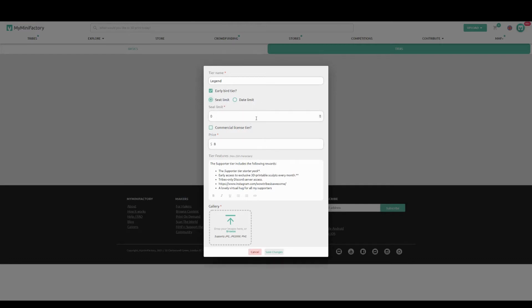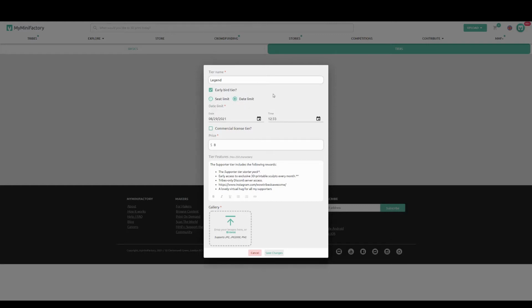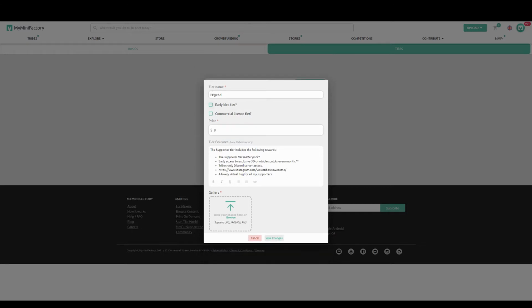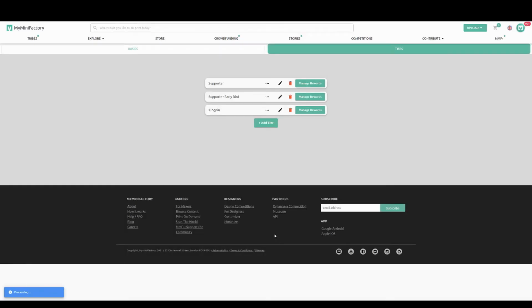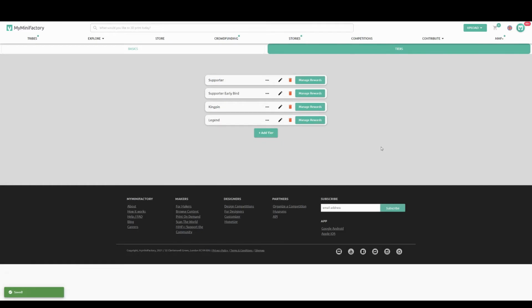And we have the options of both a number limit, in this case we'll put 50, or a date limit, which will obviously be up to the volition of the designer. And we also have the option of adding a commercial tier option. And we'll go ahead and save those changes. And you'll see the new tier appear there at the bottom.